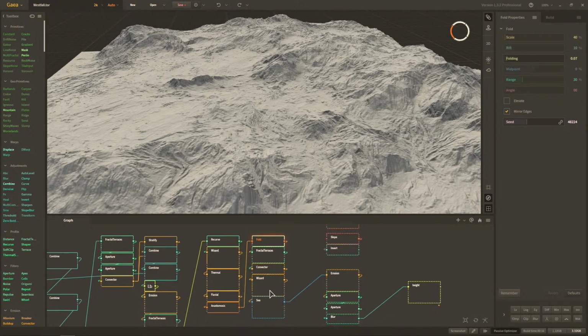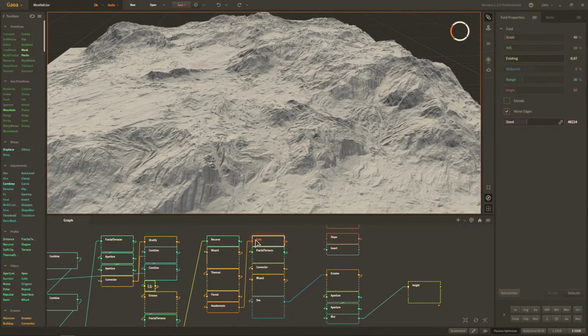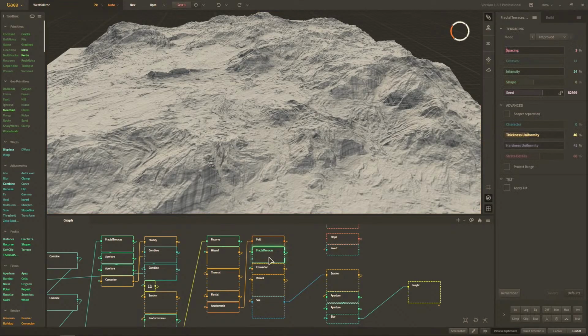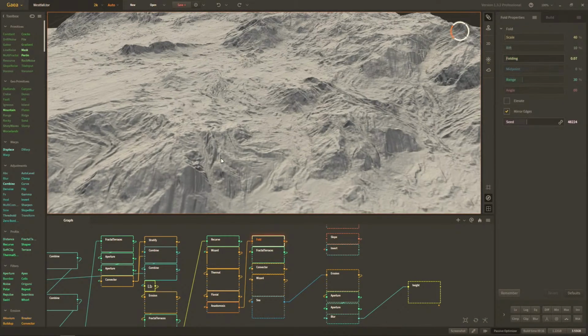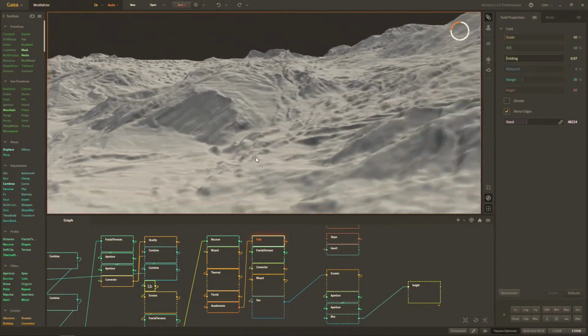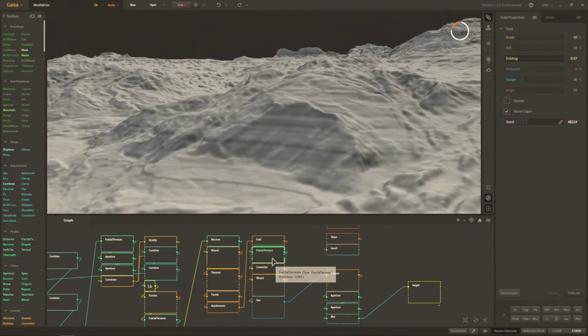So let's keep going over here. As I get to the C node, I will then do the play-by-play of what changed. So after we did that, we then did a fractal terrace again to add some shape, some bulk to these very steep slopes. See here.